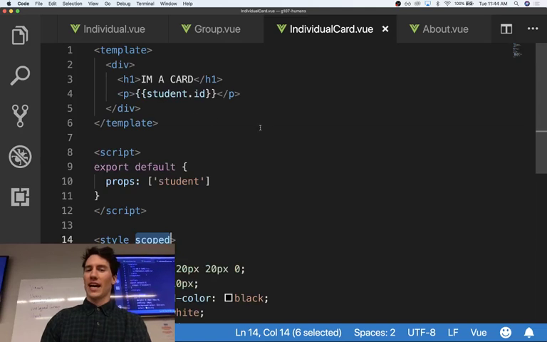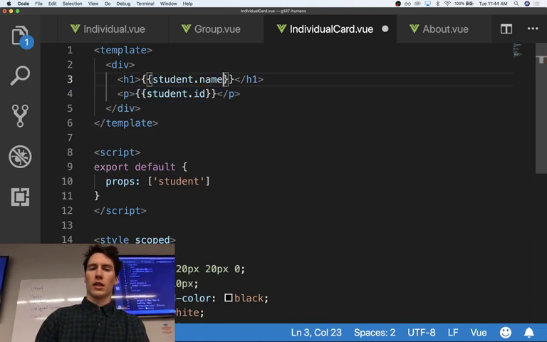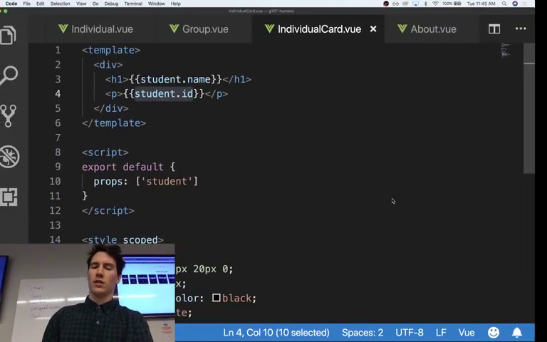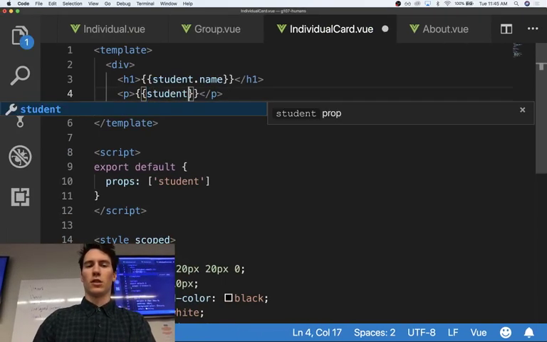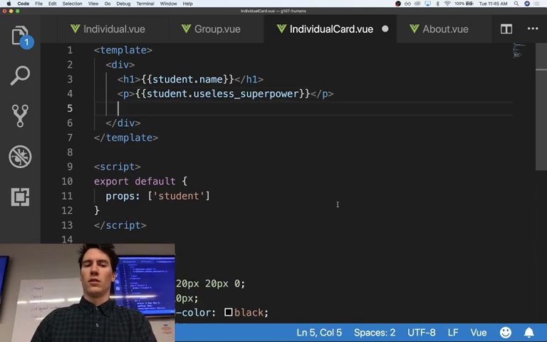All right, so let's go through and add all the cool stuff that we have now to our cards. I don't really care about I'm a card anymore. I don't really care about the student ID either, but what was it, student.name? Let's see what else. What's some other cool stuff we got? Superpower. Ooh, student dot fave underscore. Oh, that's a URL. What was the useless superpower? Useless underscore superpower. Dope. Superpower. Okay. What else? Previous occupation.